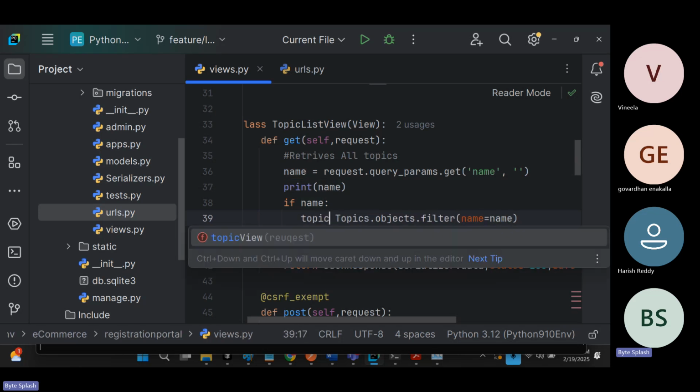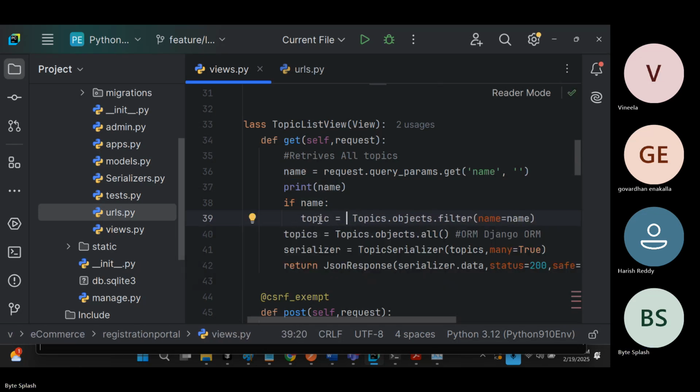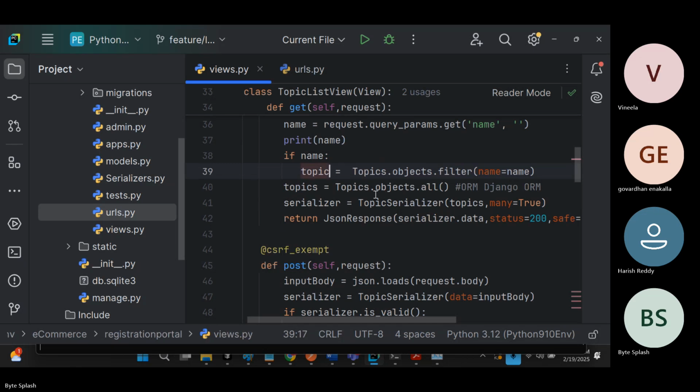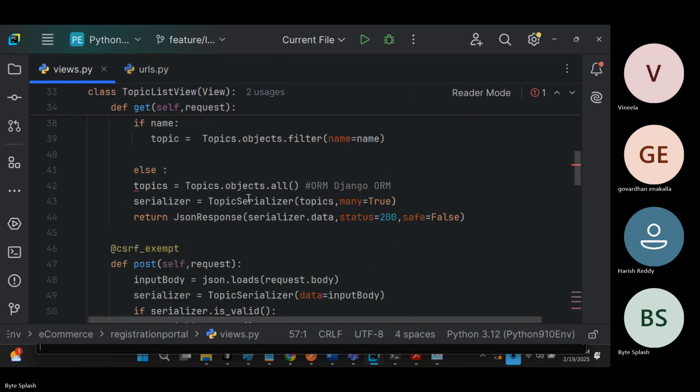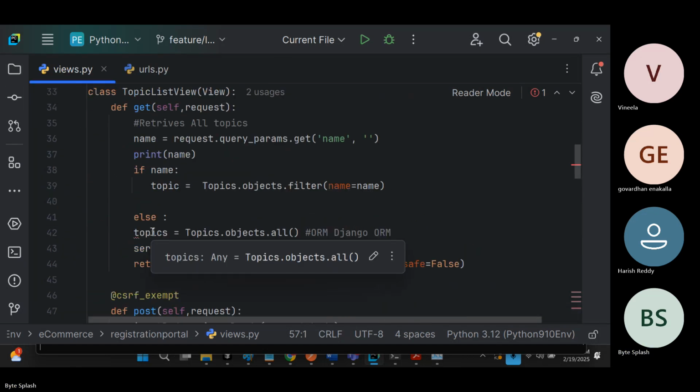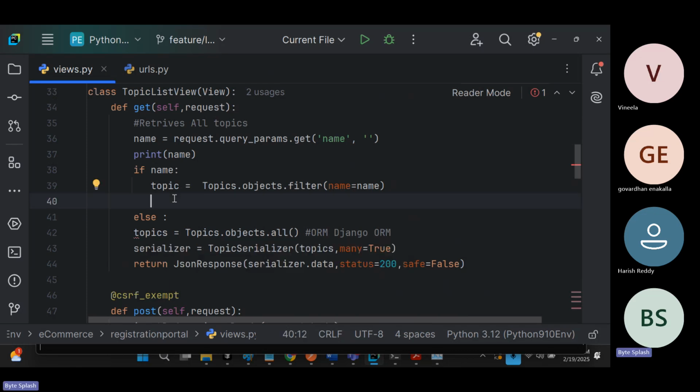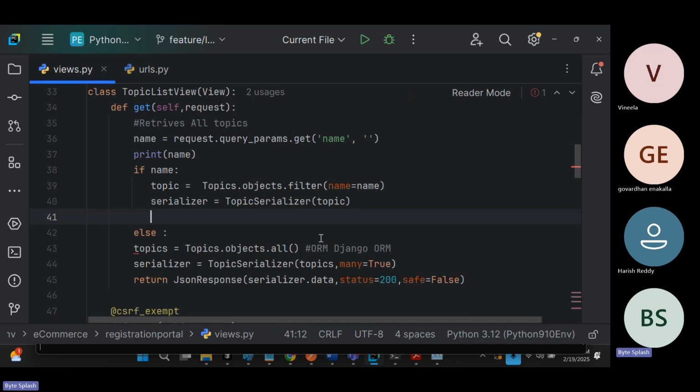If I get the topic, it might have many or single, whatever it may be. Name is single, so it might get the same. This is the else condition. If we find that, then we'll get the topic serializer equal to topic serializer. It is a single topic, so no need to do many. Then we'll return this response.